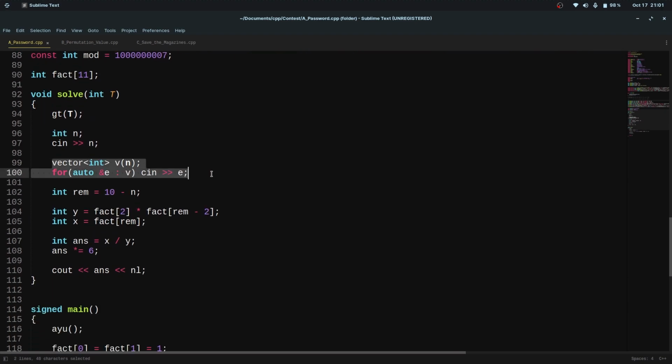Now I've taken the input in a vector v, but as I've already told, I'm not concerned about those values specifically. I'm just concerned about how many values are remaining.